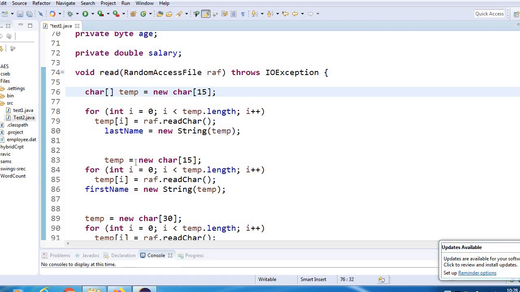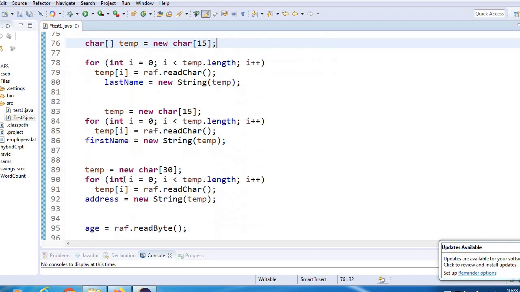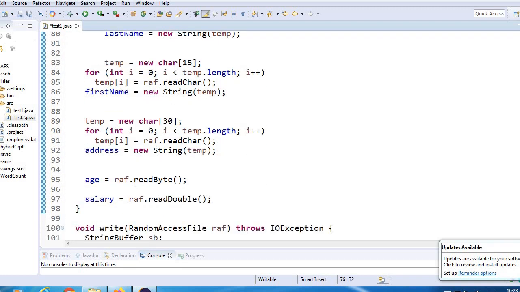Done. Now I do the same here, because I stored that string as 15 characters. So we are going to read a character 15 times, and I store the data into the temporary variable, which is a character array, and then at last we are going to convert that character array into a string. The same thing happens for the address, and for reading a byte, I will be calling the method called readByte. I will store it into age and the salary. So now we are having the data in last name.